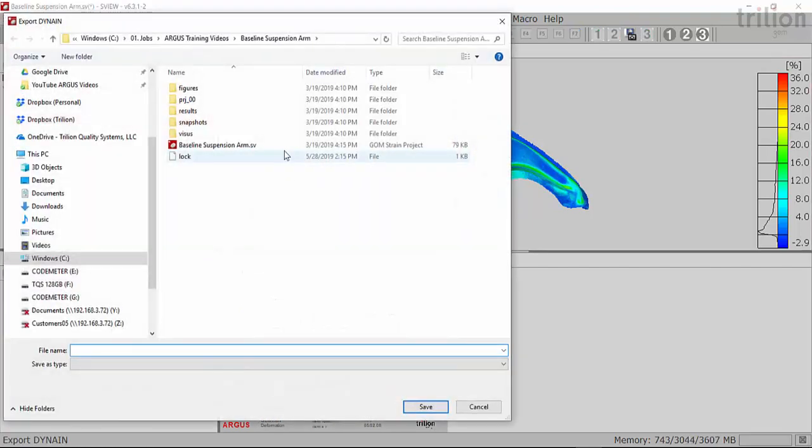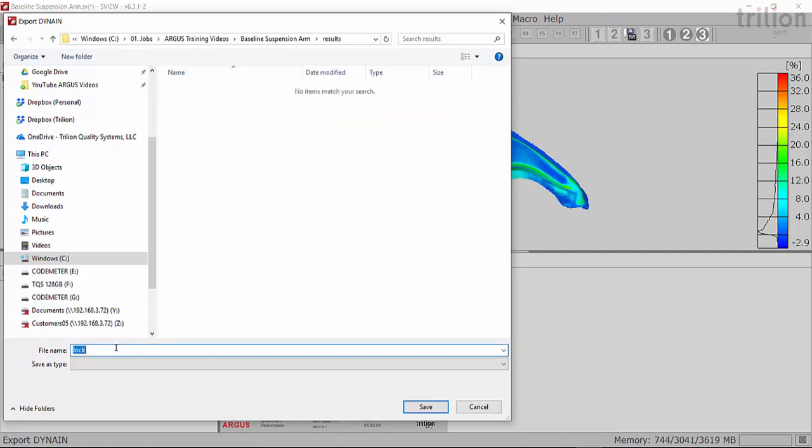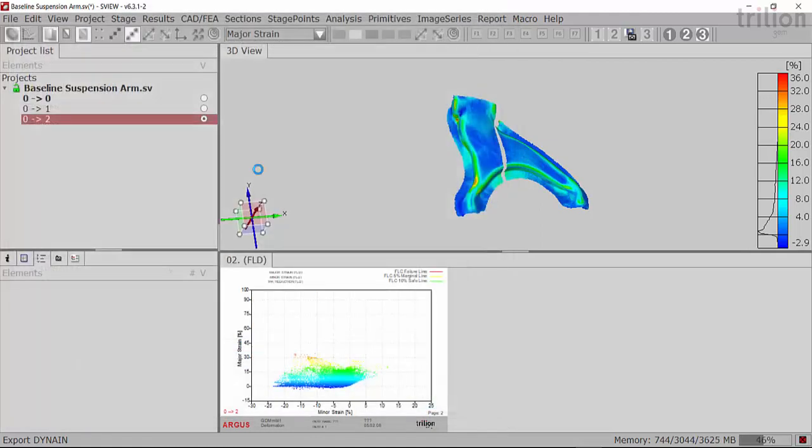So you'll see it's going to take me into my current job directory, which in this case is my baseline suspension arm. And to follow the same rule that we normally do in our Argus trainings, I'm going to put everything in the results folder of that specific job. So I'm going to double click on the results folder and call it major strain baseline. Or you can call it baseline and then major strain. Just something easy to understand. It really doesn't matter how you name it. And I'm going to hit save.